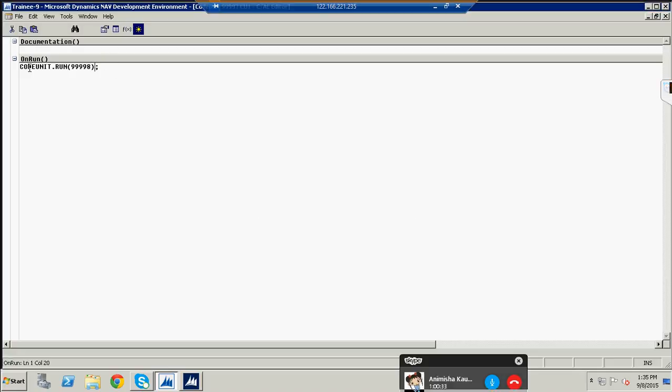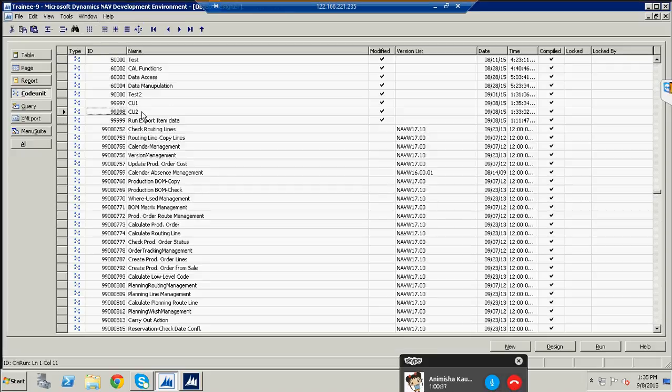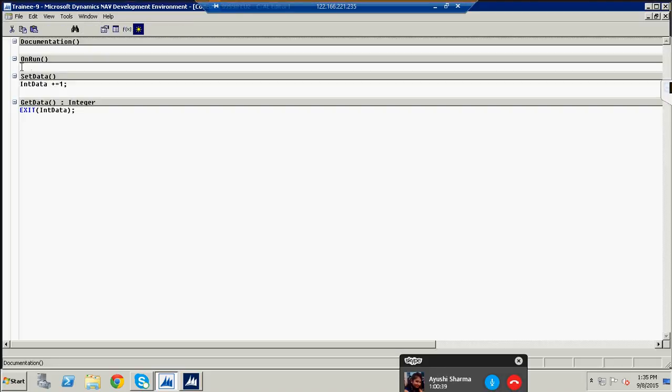So when I use code unit.run, it will only execute the run trigger. This particular trigger will get executed. So in order to access other functions, like here we have a user defined function.